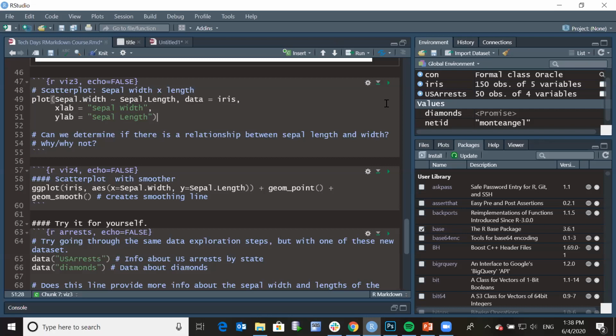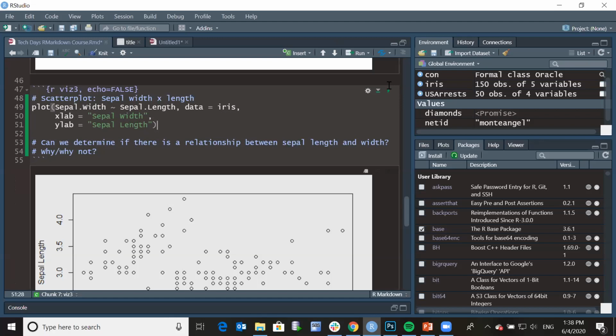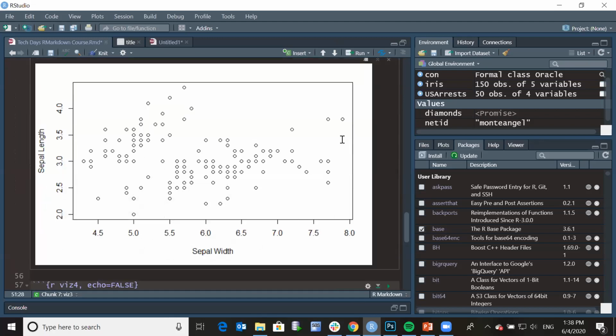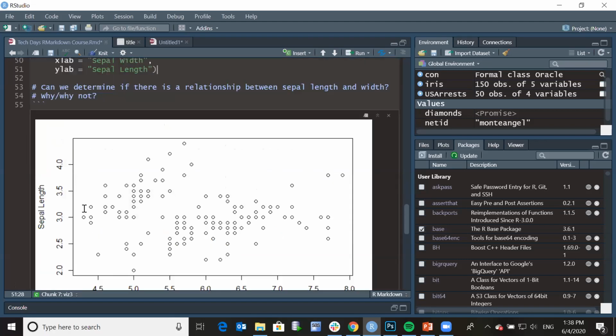Okay, let's take a look at what this is and try to get some information from it. All right. Here we have sepal length, sepal width. I have a couple questions here in the comments. First one is, can we determine if there is a relationship between sepal length and width from this viz?